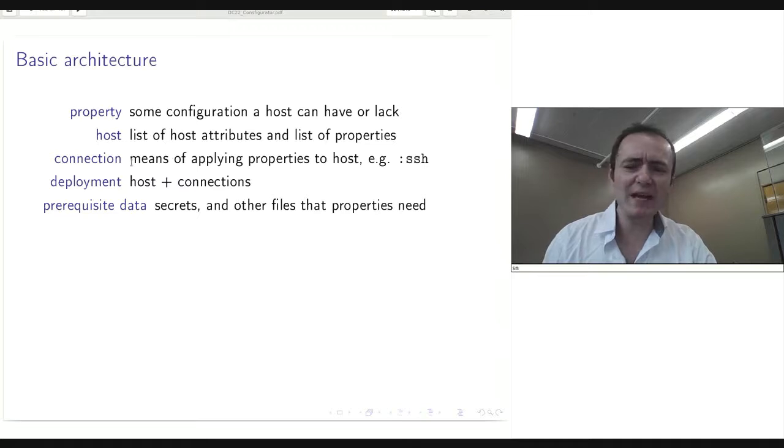So then a connection is a means of applying properties to a host. So the most basic connection type, I suppose, would be the SSH connection type, which applies properties by running shell commands using SSH.